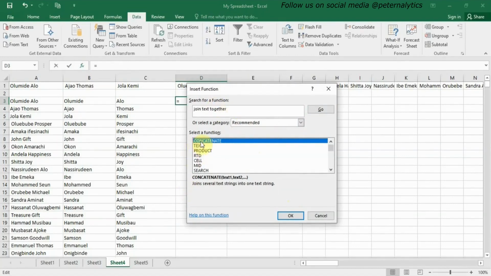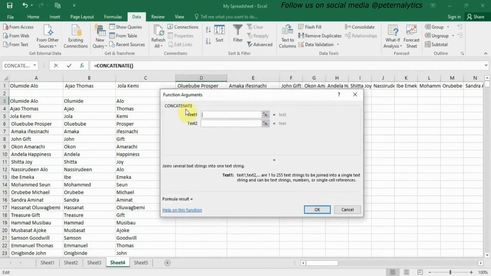You see CONCATENATE. And what does this one do? Joins several text strings into one text string. So that is what we need here. We want to join several texts into one text. If you just click OK, text 1 is Olumide in cell B3. Text 2 is a dot. Instead of a dot cell, we could just put the dot in quotes, because you don't have any cell that carries a dot.